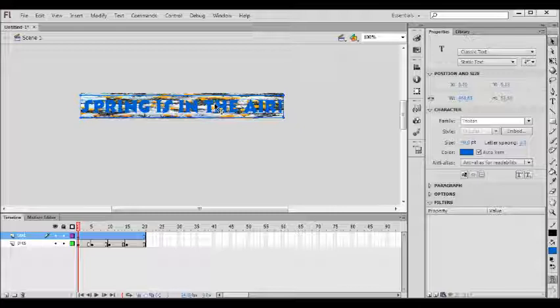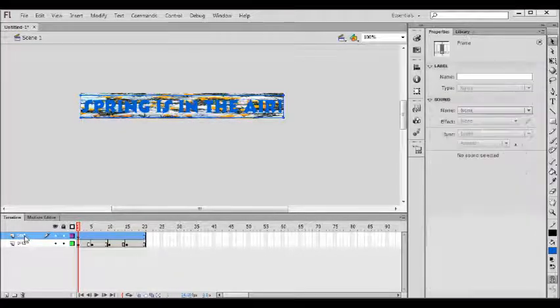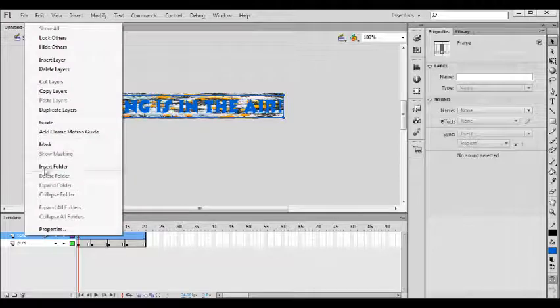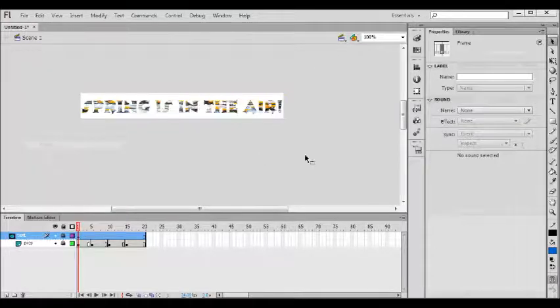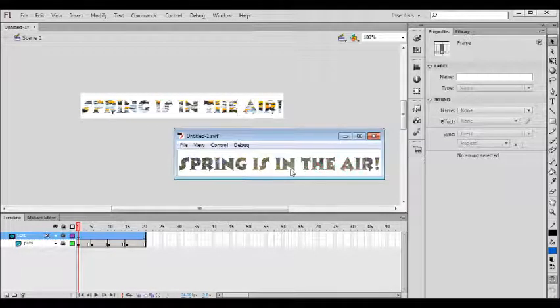We're ready to rock. We need to create a mask. A mask will mean that the graphics will go inside the text. So let's right-click on the text layer, choose Mask. Notice how you now see the picture inside the letters. Hit Control-Enter, and you are taking a look at a mask.